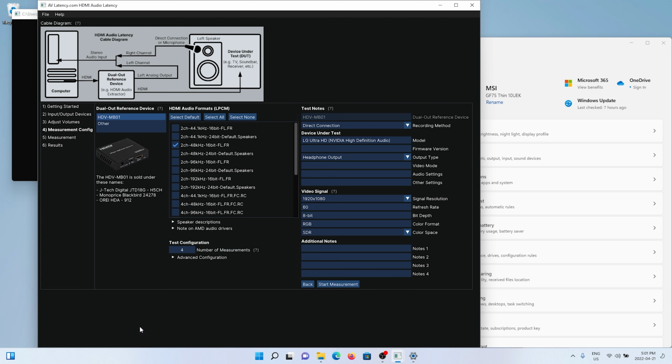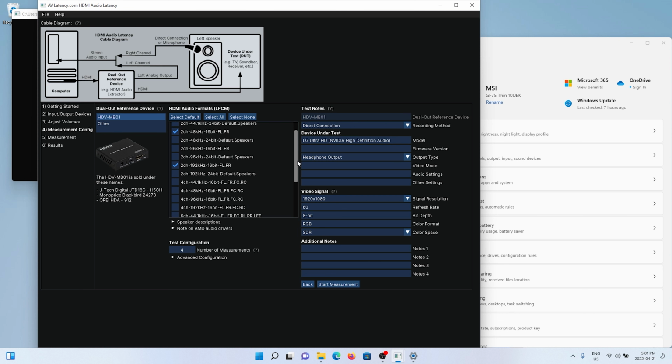You'll notice that the number of audio formats supported by this receiver, according to its EDID, are far greater than those supported by the previous monitor we tested. I'll add on a few additional audio formats to this test and update the test notes.